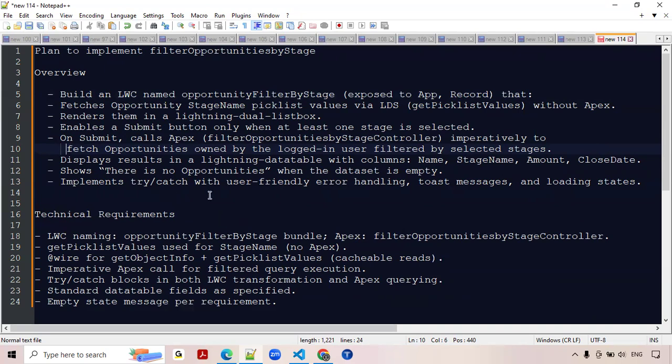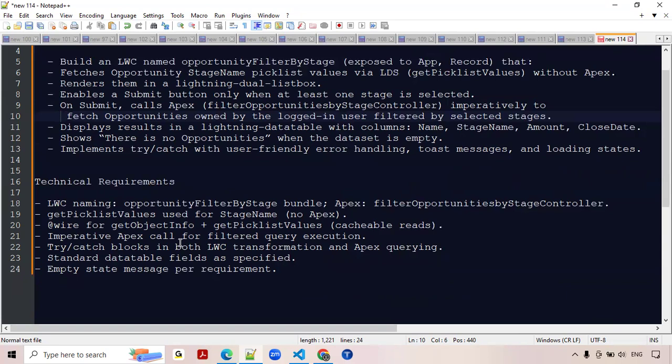Why? Because we might get errors. We are going to handle the errors, so we are using try catch methods. So technically we are also giving the naming convention here. Get pick list values for the stage names with no Apex and wire method. We can use it if any required, okay, and imperatively calling while filtering our opportunity records. So try catch, already we discussed that, and standard data table.